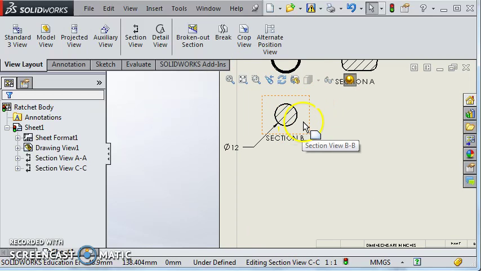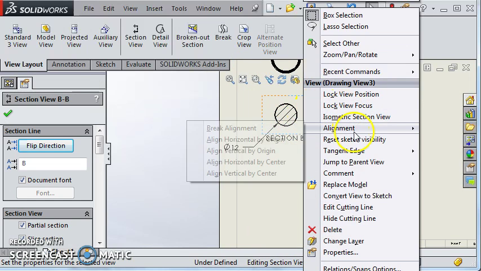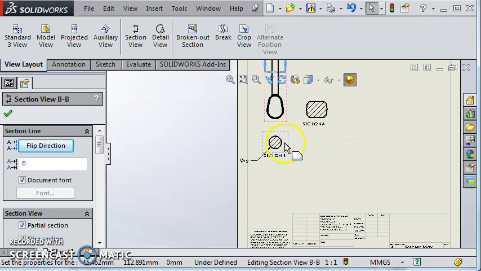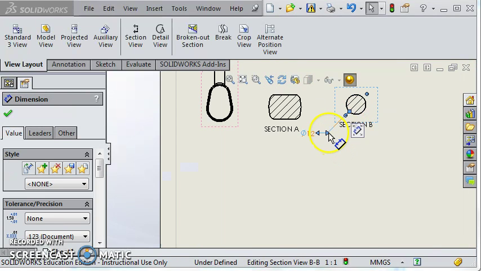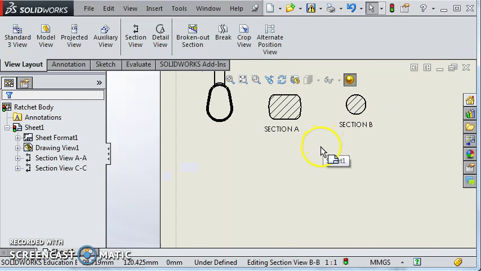Okay. Now if I want to break the alignment again, so alignment and break alignment, and then I can take that section and move it to a new position and get rid of that dimension if I want. So we can see what that component looks like. We see that there's this section here where the handle is, and a circular section at the handle part.